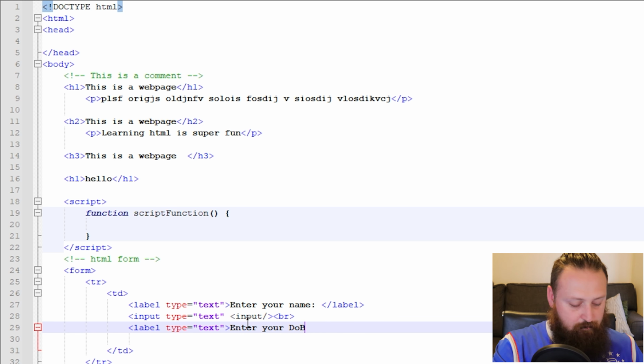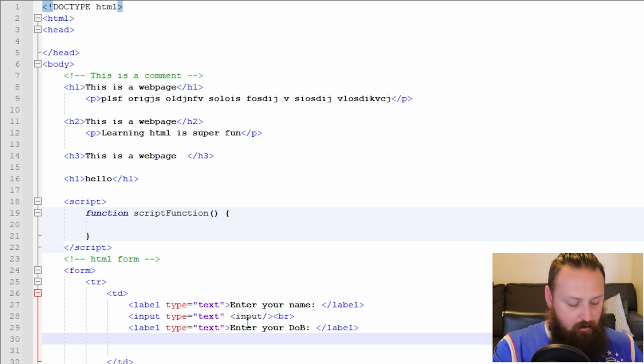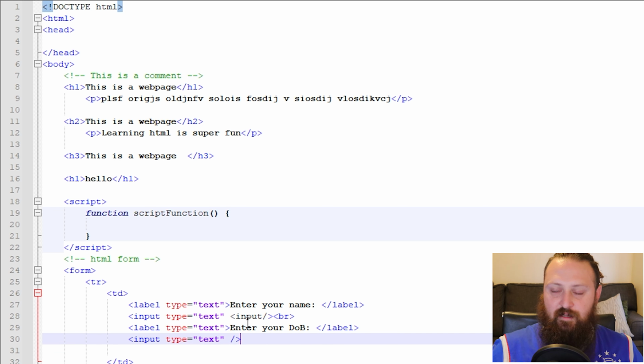Enter your date of birth. And then we'll do another input. Actually, we'll do an input type text. We'll put it as text for now, but I'll put the close of that tag so you can see how it works.